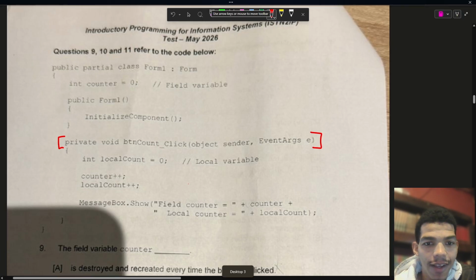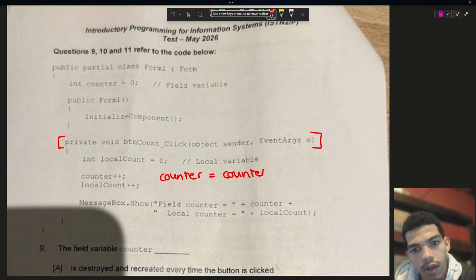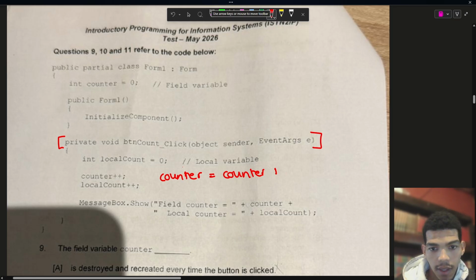But this is actually the same thing as saying counter is equal to counter plus 1. And you might also see sometimes minus minus, so counter minus one. Yes, counter is equal to counter minus 1. Okay.